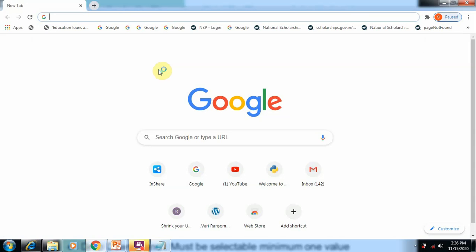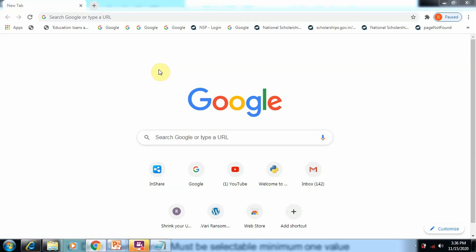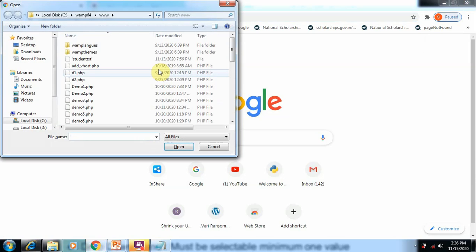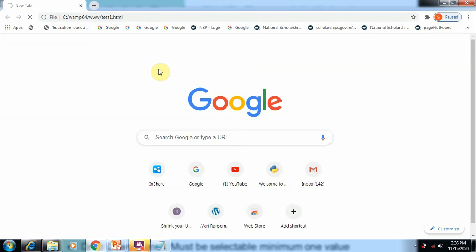So I open Google Chrome, because it was not working in the web server. That's why I'm opening the file in Google Chrome to help you understand client side validation. You can see the same output as the previous web page test.html, but the difference is in test1.html we use an attribute called required. See, you can see two fields. When you press the submit button without giving any value, then it will show some errors.